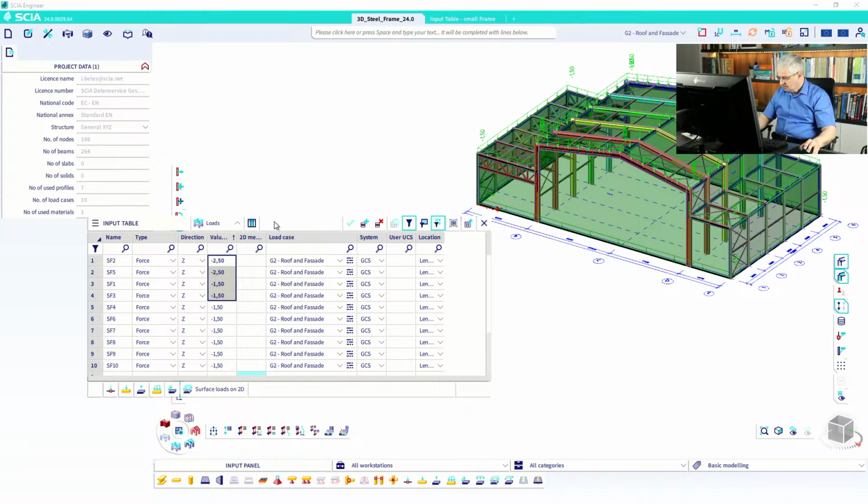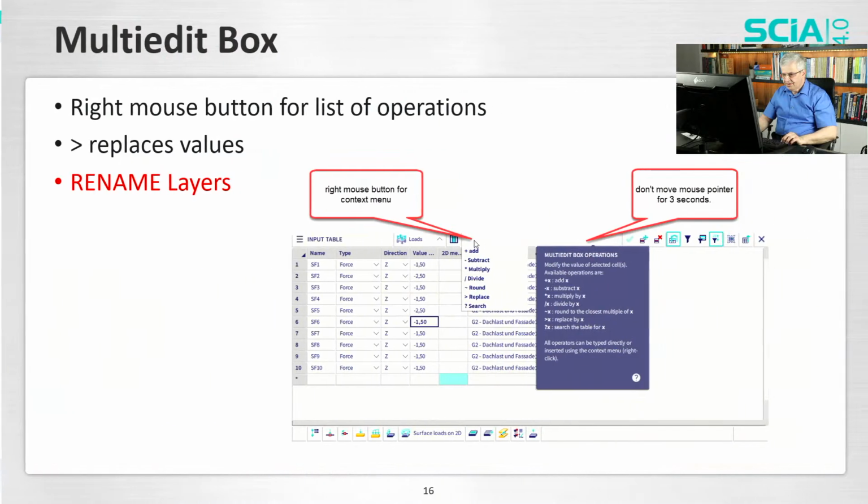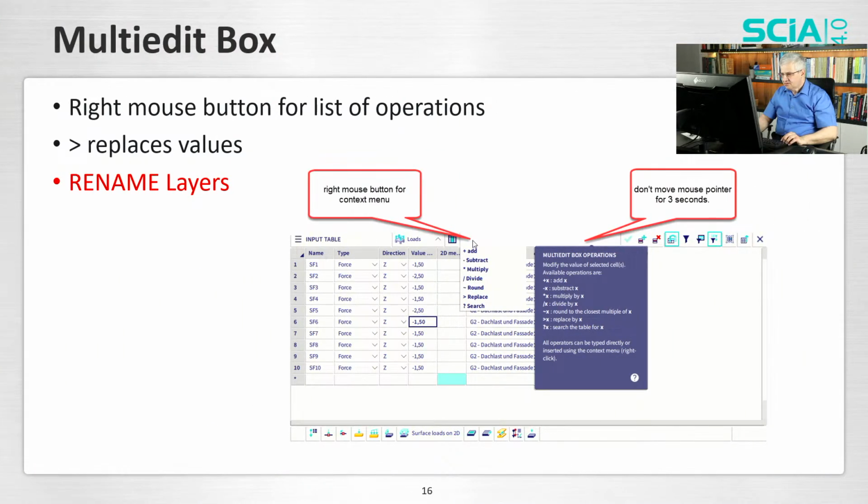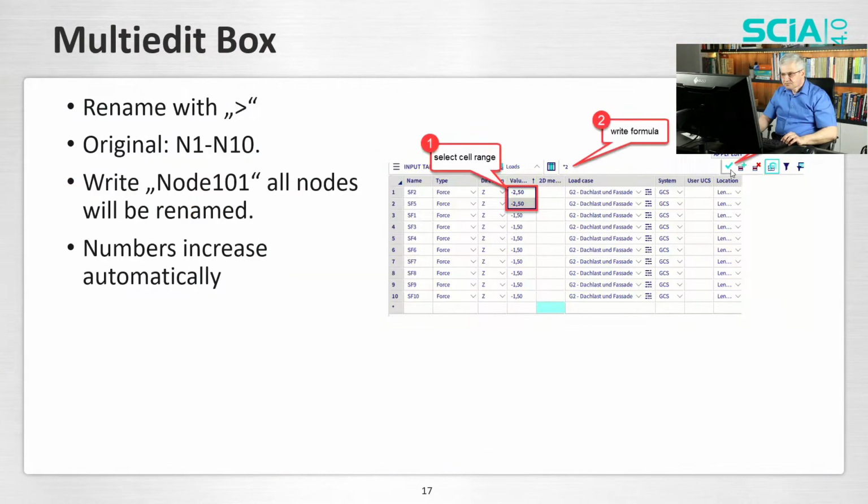So if I write -3, then it's a mathematical operation, and it subtracts 3 from my cell values. But this is not what I want to have. I go back. I will replace the value. So I write greater than, -3, and enter, and then all these values are replaced with -3. All of the operations are very simple to explain. It's nothing special. We go to the renaming at the end. This is the last slide and last topic.